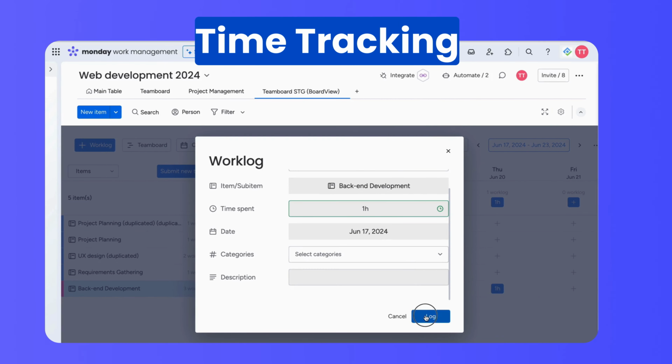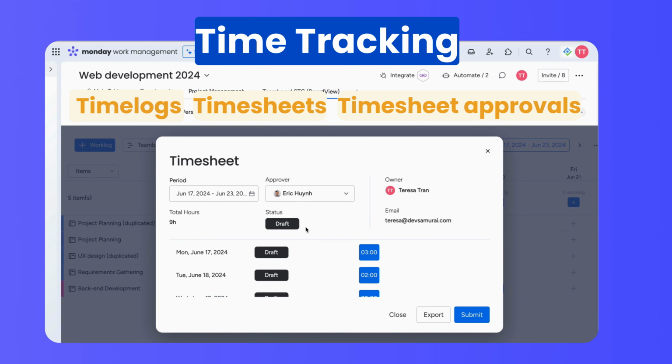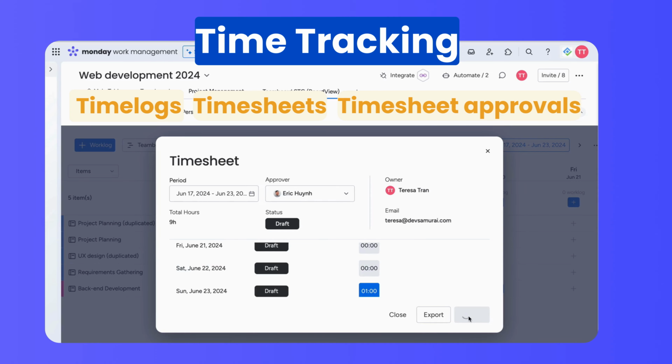Track your team's time with our time tracking feature. Time logs and timesheets, along with the approval process, help you keep track of hours worked.